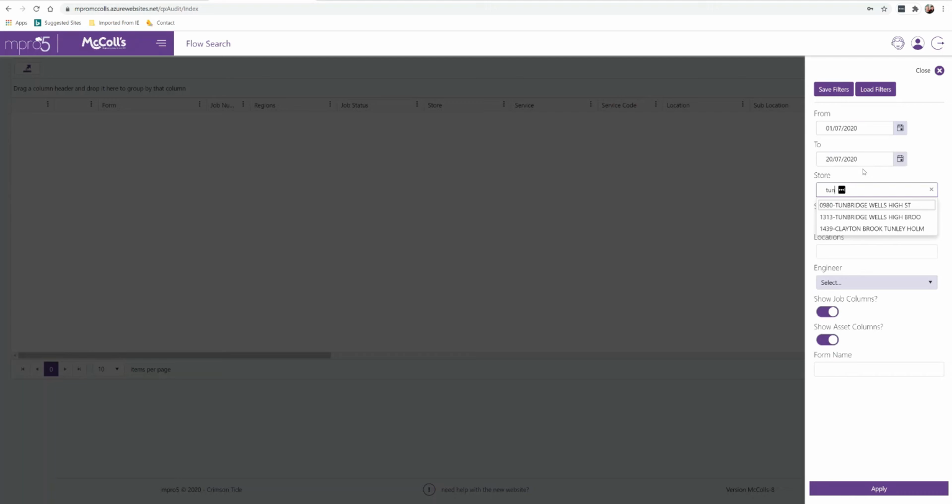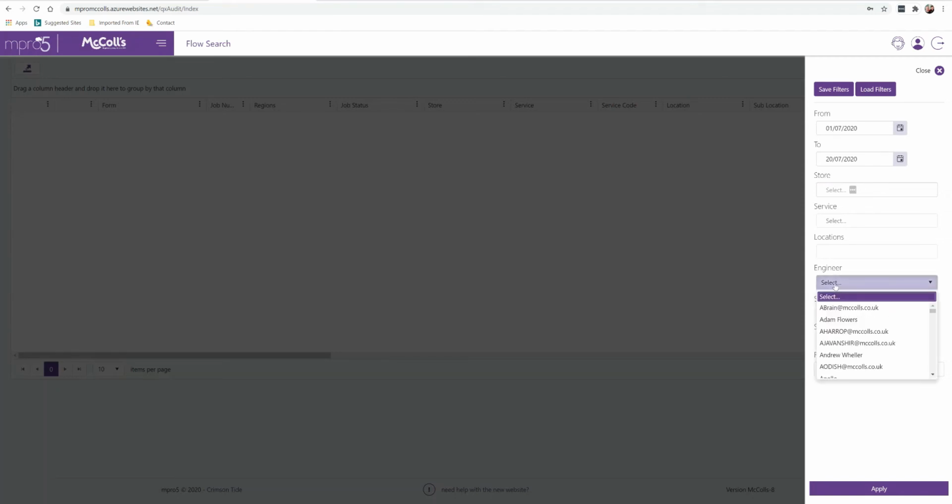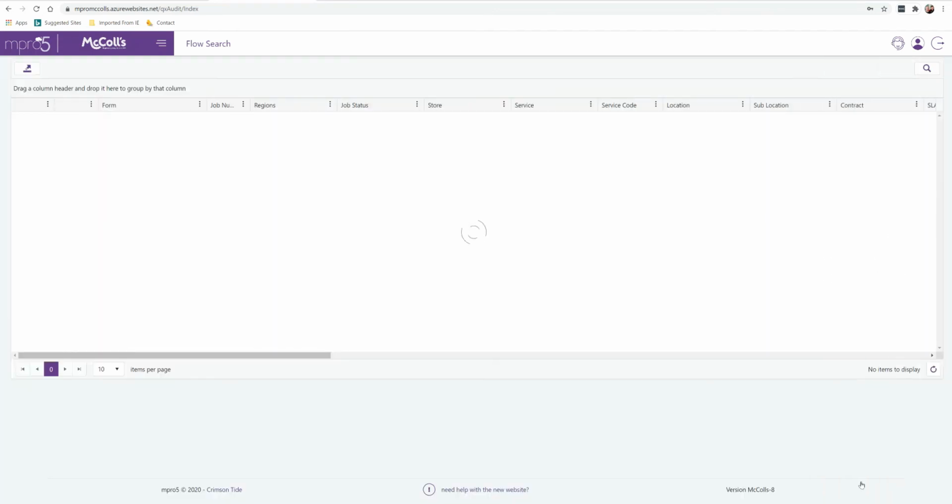For the benefit of the demonstration, I'm not going to search in a particular store. I'm going to search for all stores so I can see all the jobs that have got in a particular place. Okay, so I can select potential different services, locations, different engineers if I wanted to. This might be handy for the Livingston guys who just want to search by a certain subcontractor. But what I'm going to do is click apply with all my filter items open, just looking at the date range.